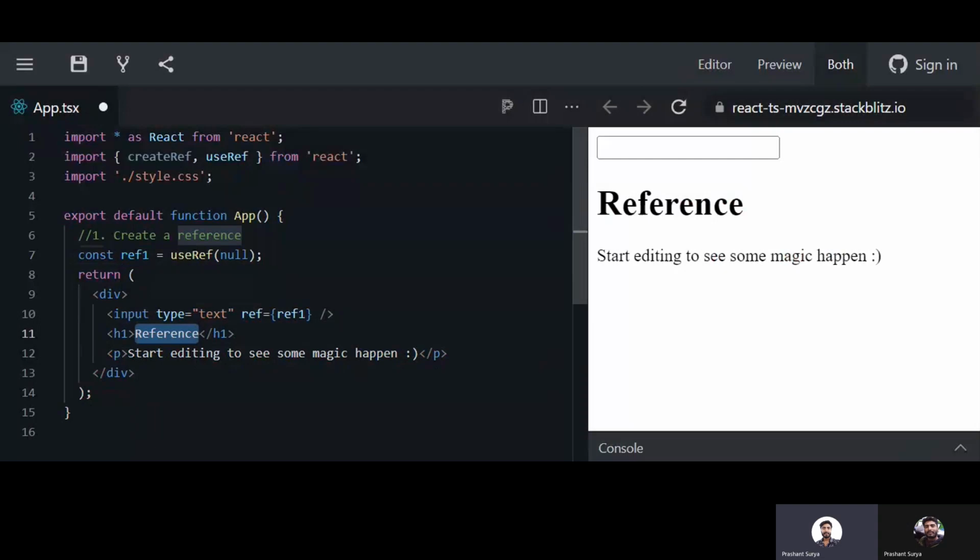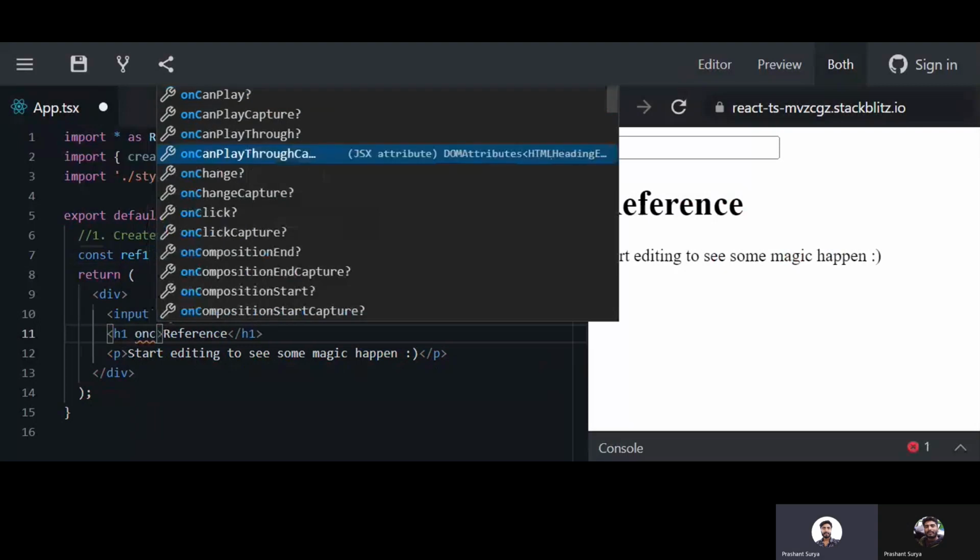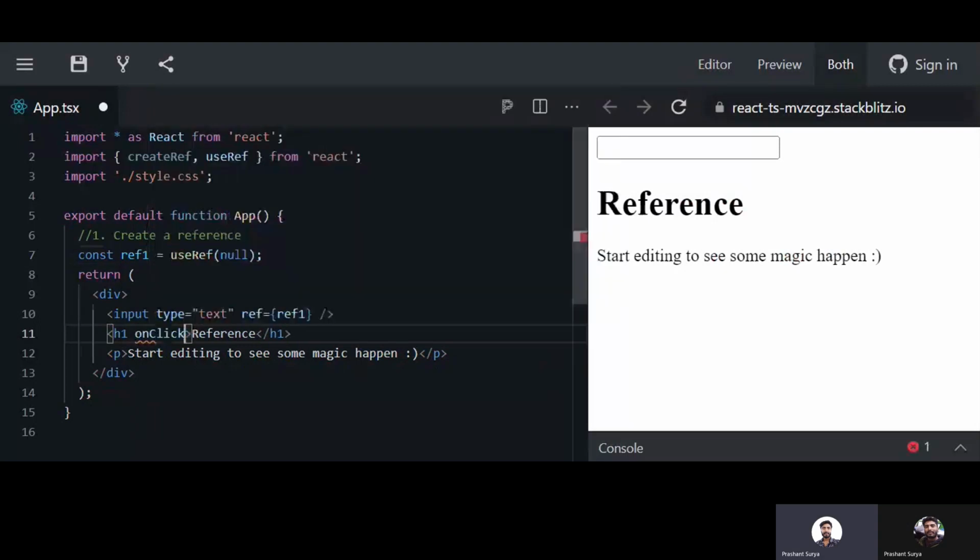Now the third step: the requirement is that on the click of this, we will have some click event. So first, one thing I want to show. If I add onClick, and on click of this, what I want to focus is this one. So what we will do first is call this ref1.